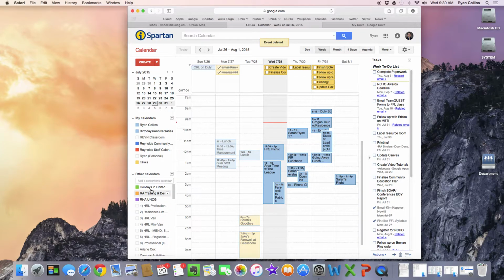In addition, this is where you can view other people's calendars. So much like Gmail, this is built into the university directory. So anyone at UNCG, if I wanted to see their calendar, I could start typing in that email and it would start to pop up.